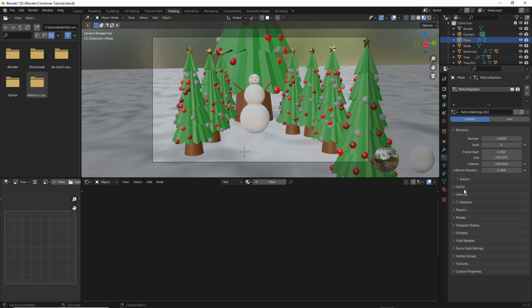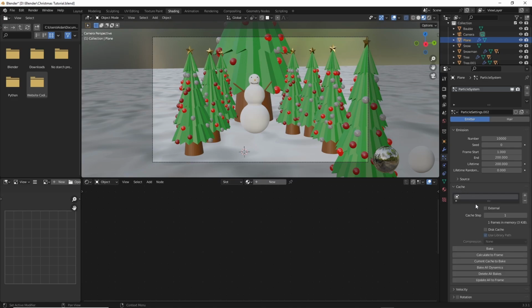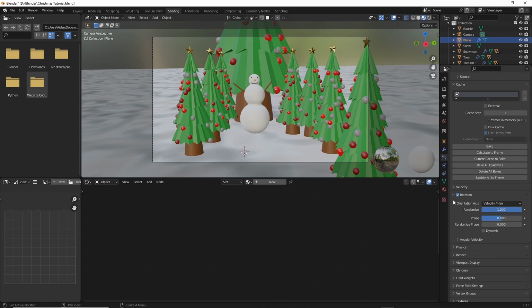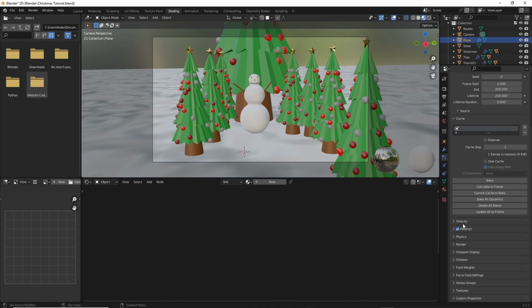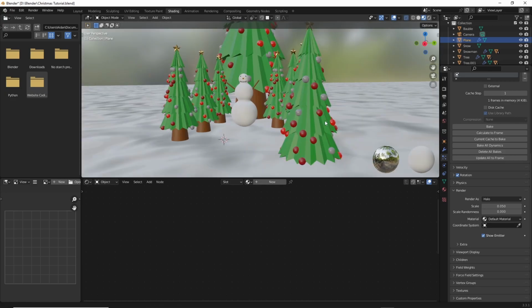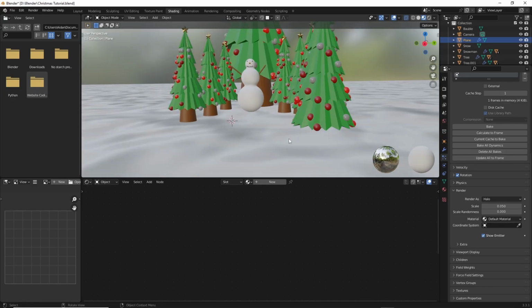Then we will set, we won't bake it just yet. We'll enable rotation, randomize it. Then we're going to render it as a star. We're not going to use this star because it'll use these stars texture. Actually, no, we can use that star. So we'll close it as an object.